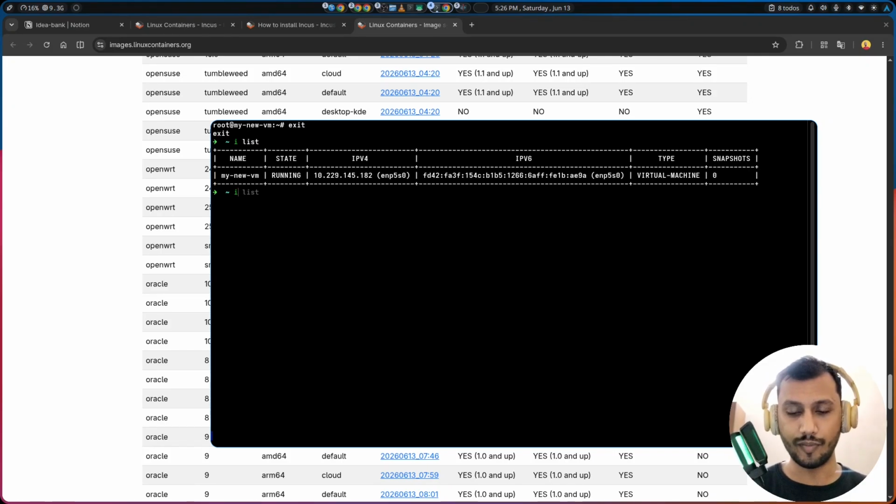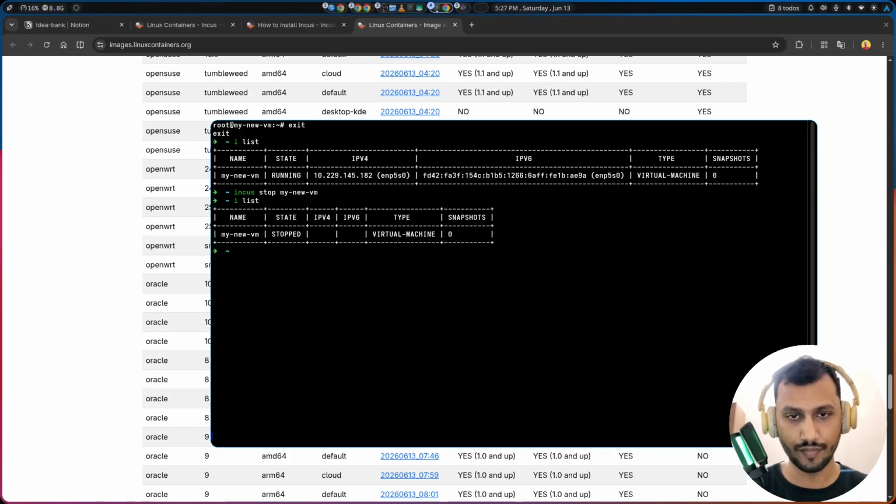If you want to stop it, then by the way, I've created an alias of i for incus. So if I type i, it means incus. incus stop, and then my virtual machine is stopped. So this is how easy it is to create virtual machines here.